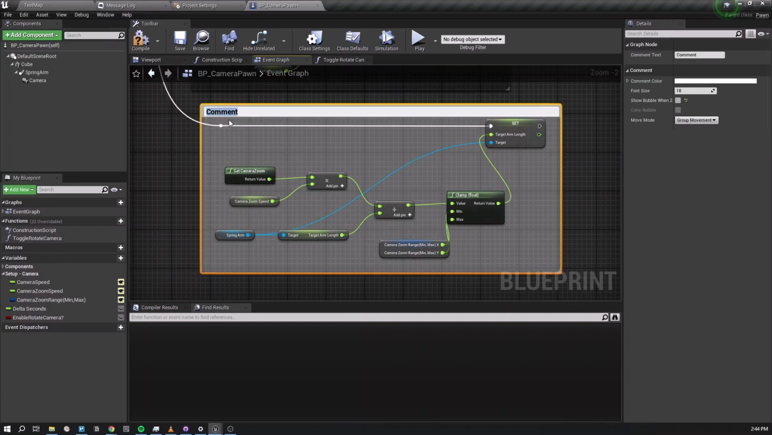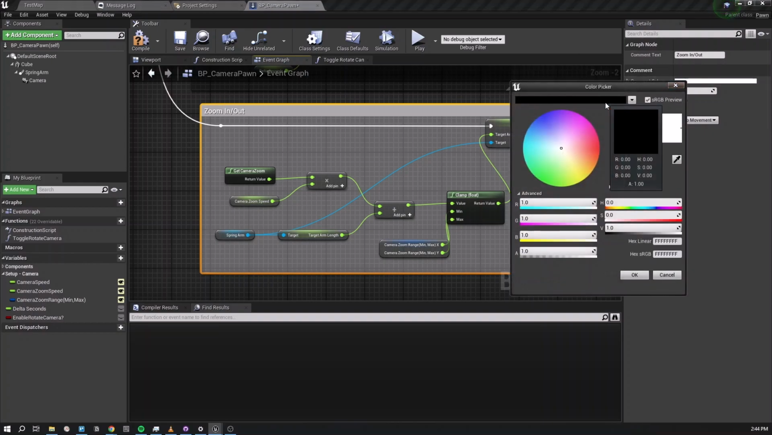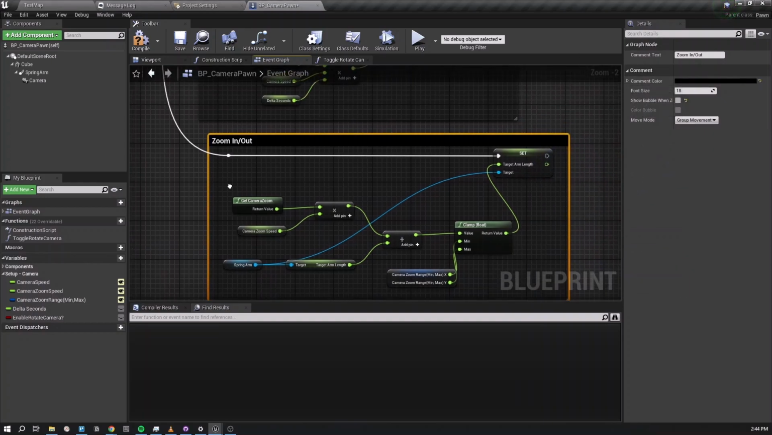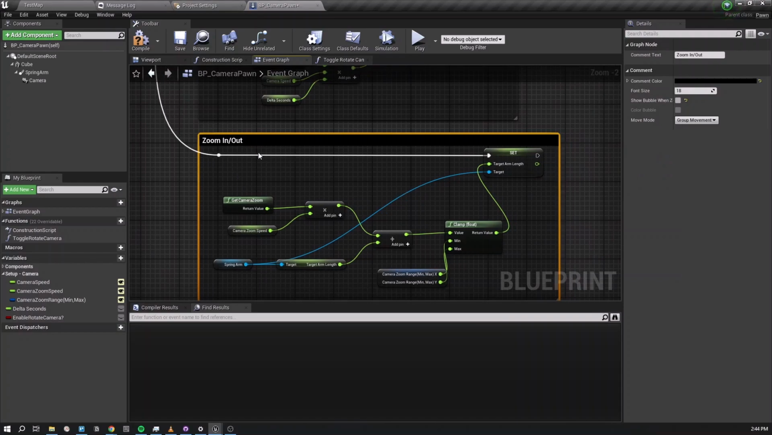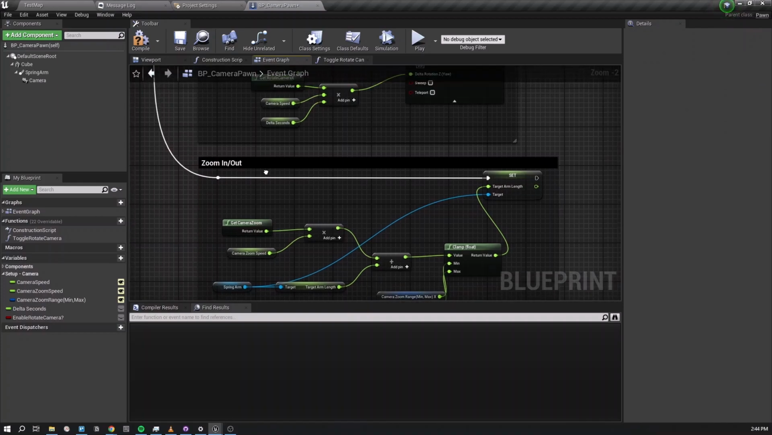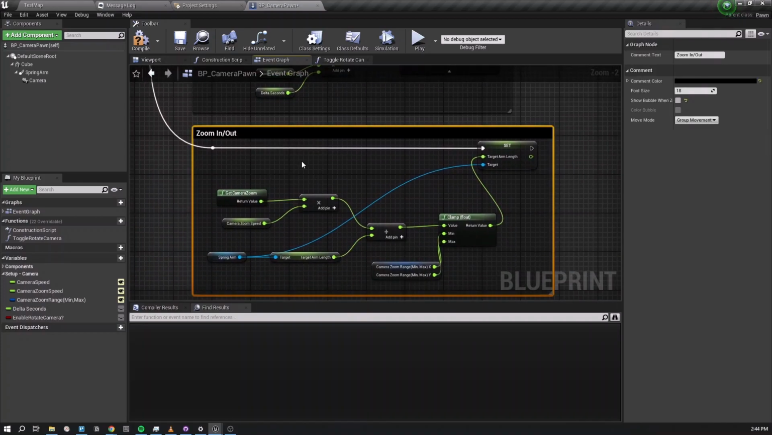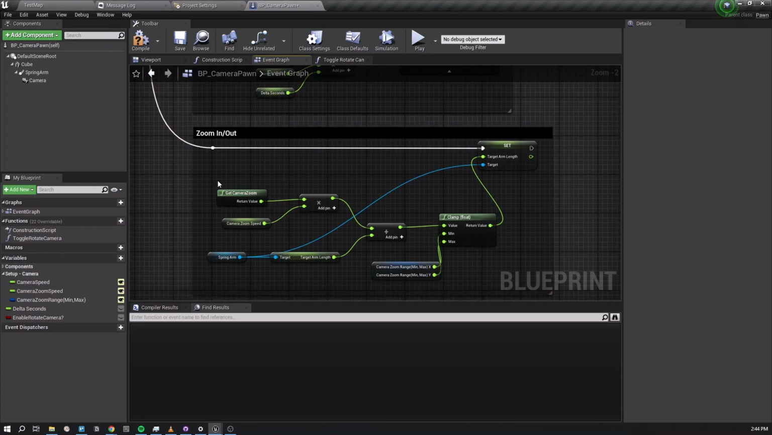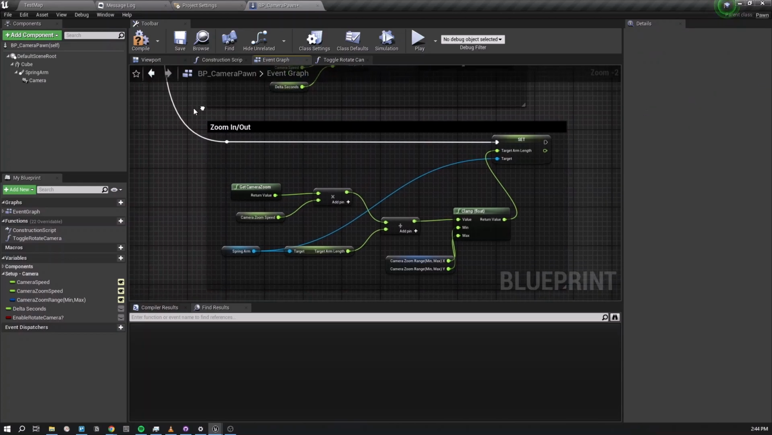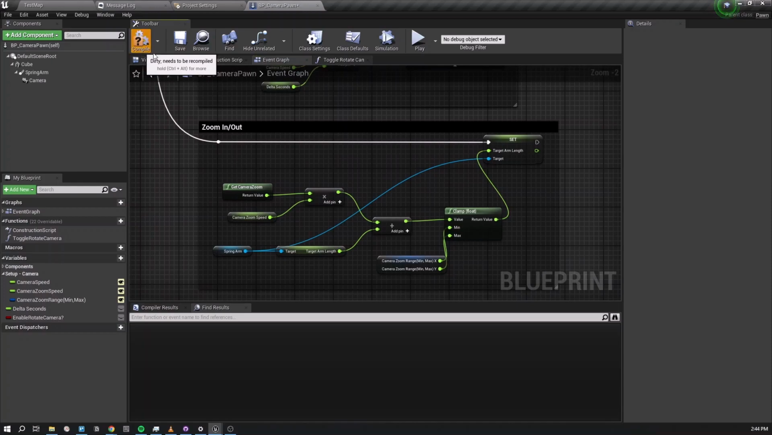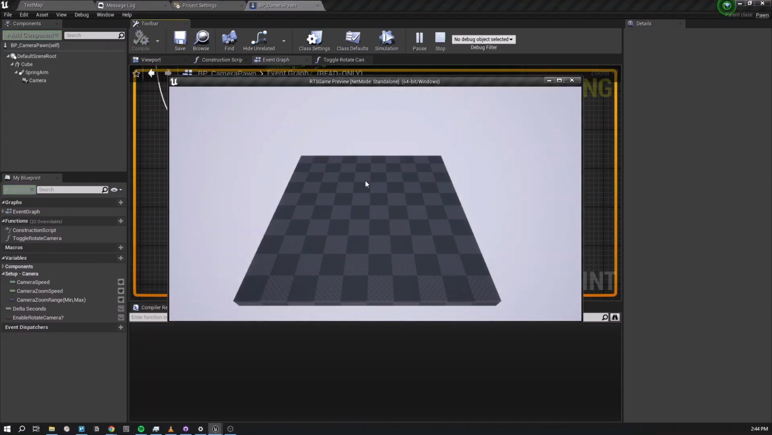Let's comment this as well, and I'll make it black, because most of the time I prefer to have this sort of dark theme instead of white-ish comments. It's more preferable for me. Okay, so let's compile and save and play it again.